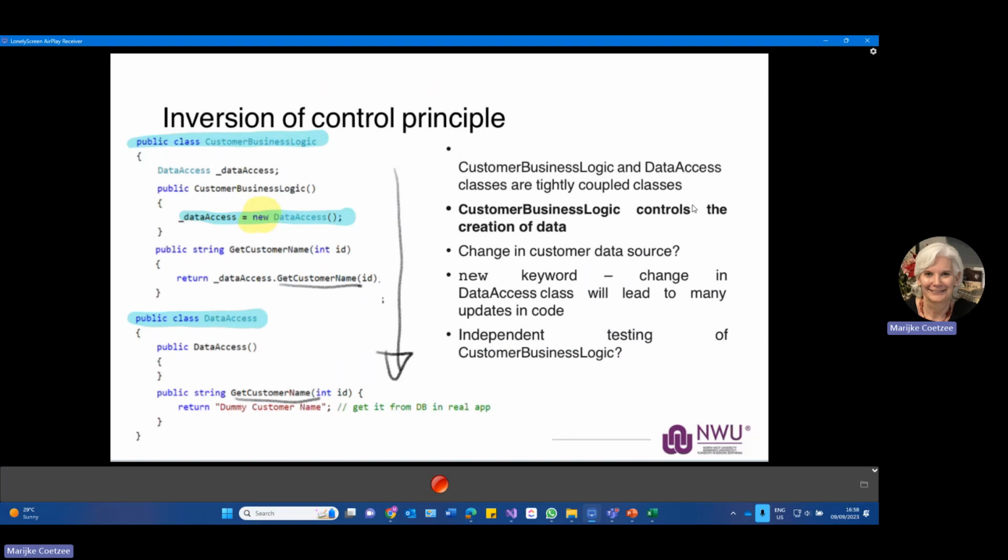So if anything has to change down here in this part of the code, you'll have to change the code there as well. And you'll have to do it all over the place. So this is where the problem lies.